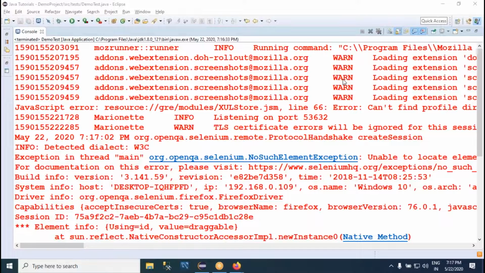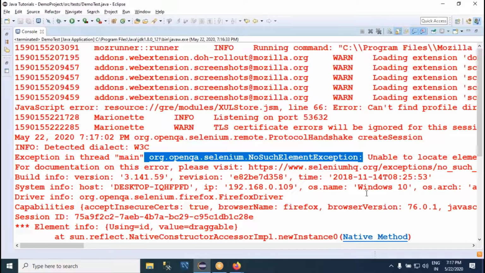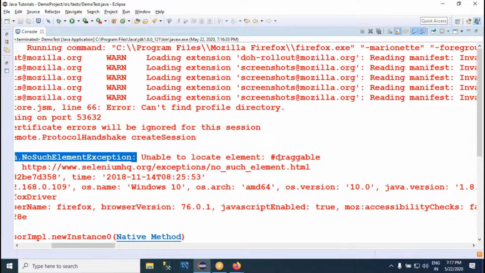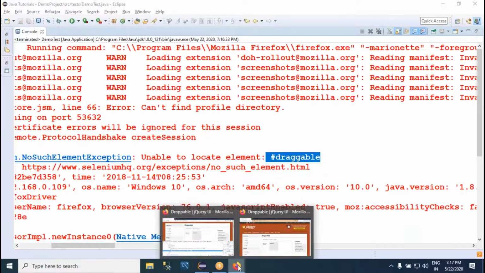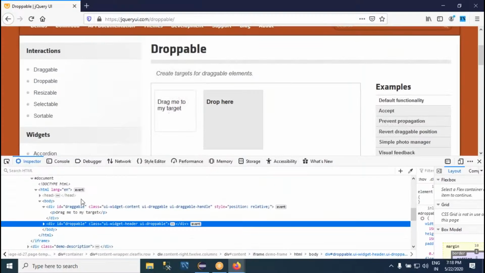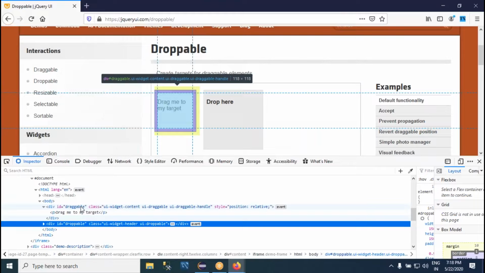Still it is trying to find the element. We are getting an exception here. No such element exception. Which element is Selenium not able to find? Draggable element. Which one is the draggable element here? The first one. Selenium not able to identify the draggable element. Why?